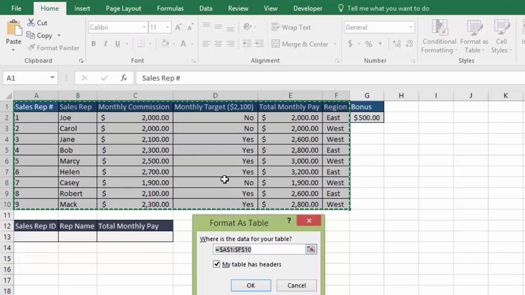Well, I've already selected it here and it's already populated it in this field. So I don't need to do anything more with that. And then this is an important question too. My table has headers. And as you can see, my table does have these headers, the sales rep numbers, sales rep, monthly commissions, etc. And I don't want it to include those as part of the search data, but it is going to use those, as you'll see in a second, as part of the table. So I'm going to leave that checked.